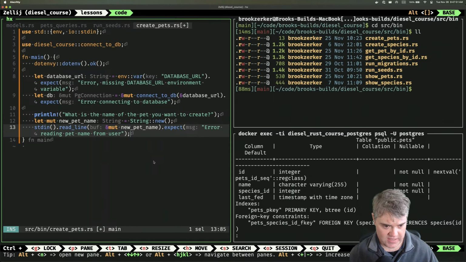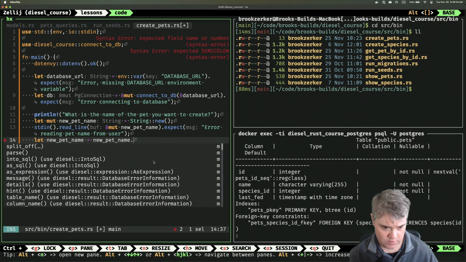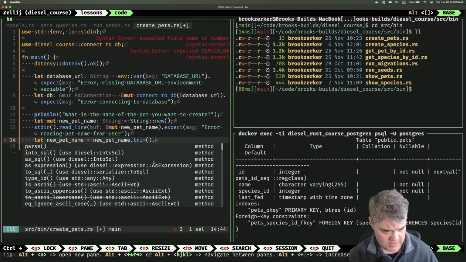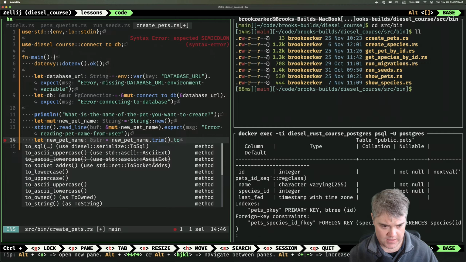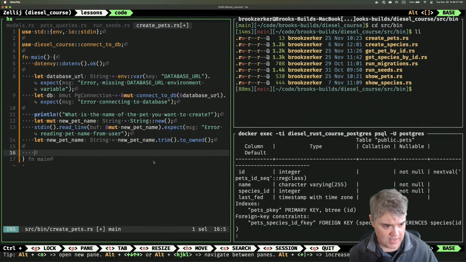Okay, so we have that, and then I do want to trim that. So let's shadow new pet name, and we will trim. I don't think there's any special uppercase stuff we want to do for this, so I think it's just a trim and to owned it, so back to a string. That's all I'm really doing here, just trimming the line off that.